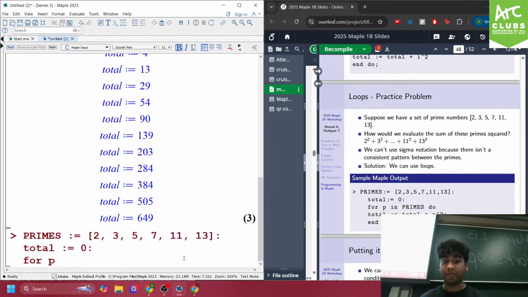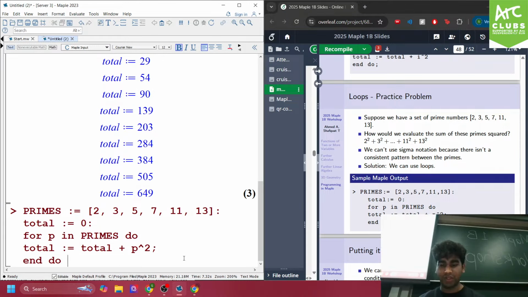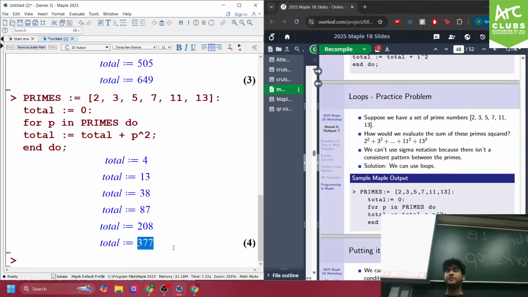So for p in primes, you could have said this is i or p, doesn't matter. For p in primes, do total, and we're just updating the total each time to total plus p squared. And then we just end the loop with end do. And if we press enter, we should get the result. Sweet. So if you add up the primes from 2 squared all the way to 13 squared, you get 377.